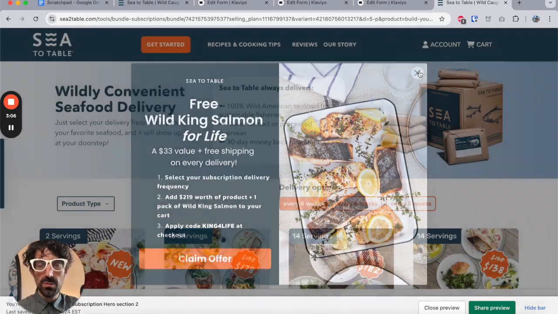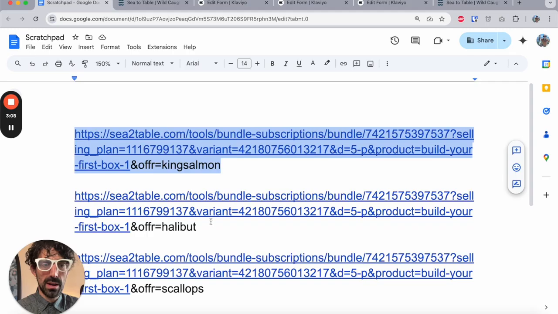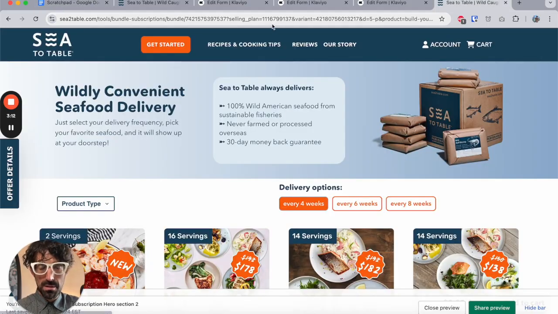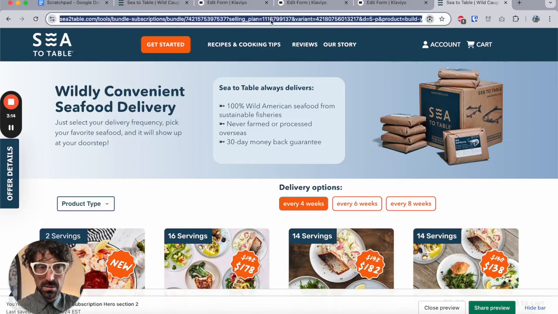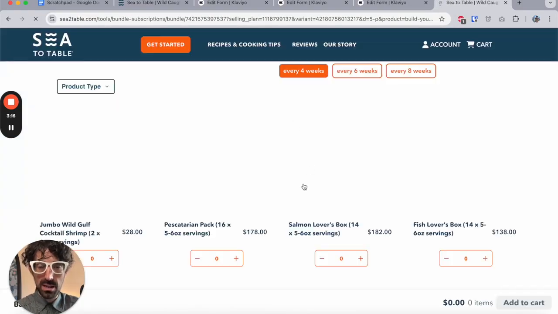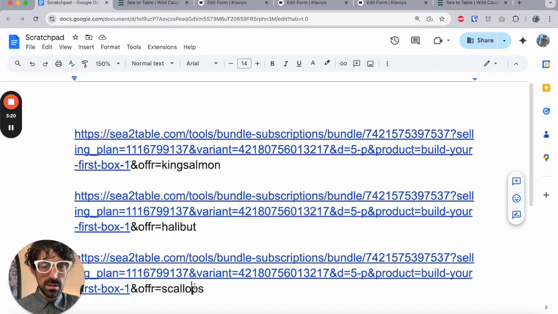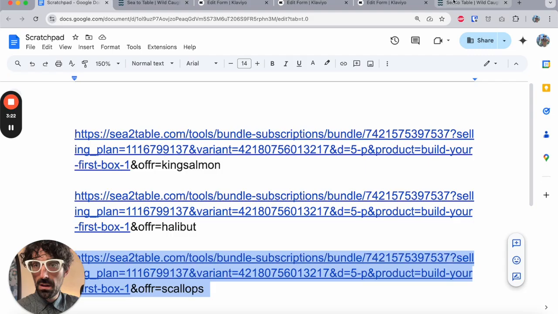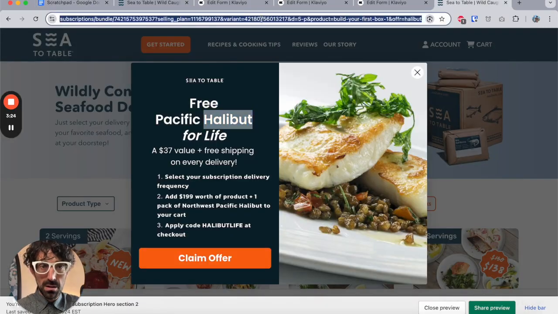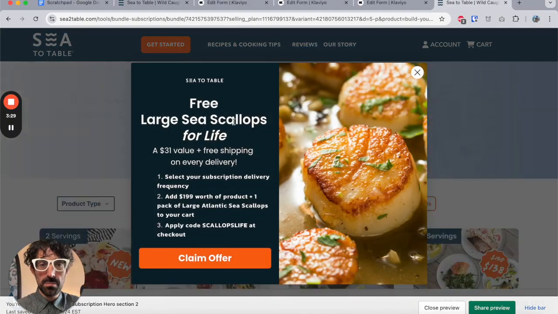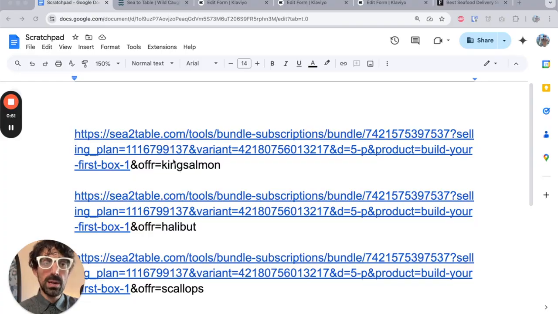What happens if we paste in our halibut offer? Instead, it should show the halibut offer. And there it is. Lastly, scallops. Bingo. So now we can take these links and embed them into buttons in our various channels.